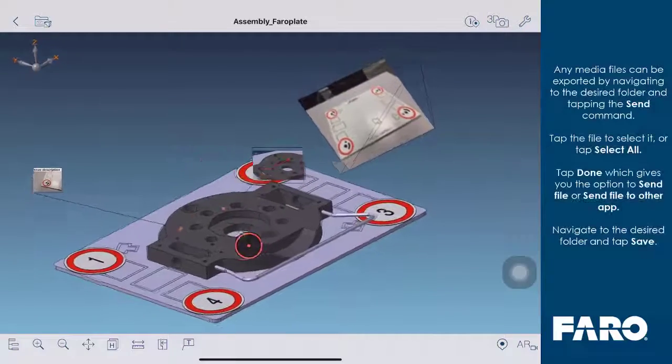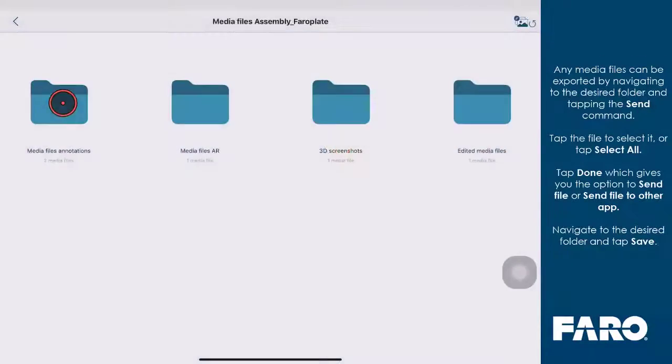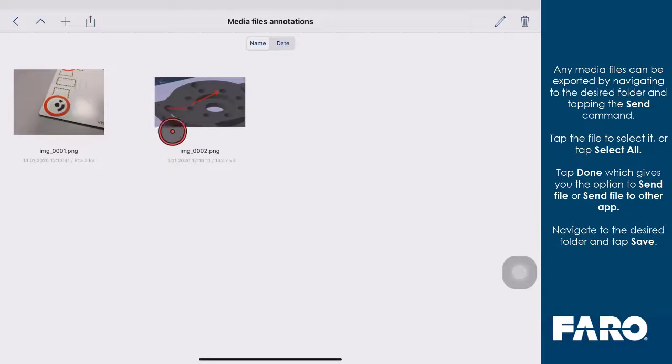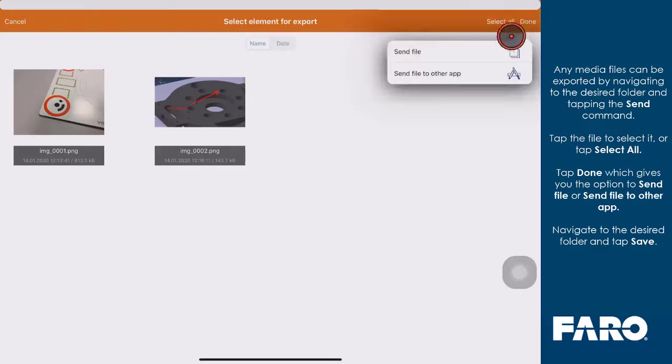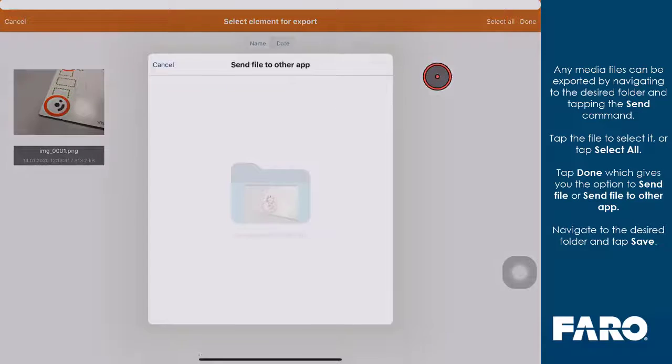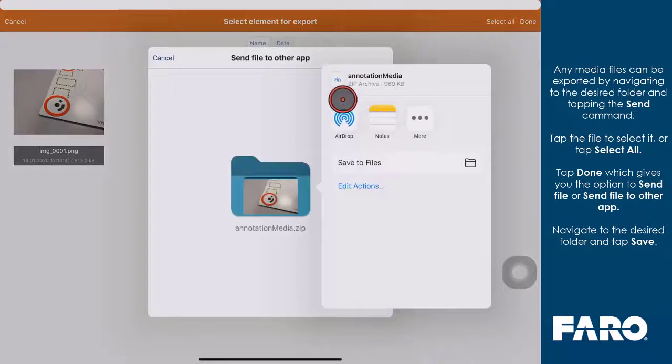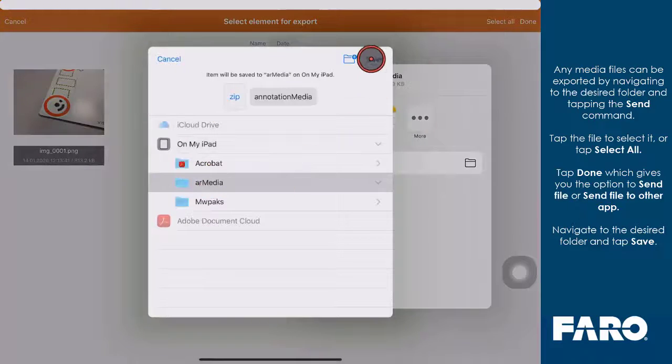Any media files can be exported by navigating to the desired folder and tapping the Send command. Tap the file to select it or tap Select All. Tap Done, which gives you the option to send file or send file to other app. Navigate to the desired folder and tap Save.